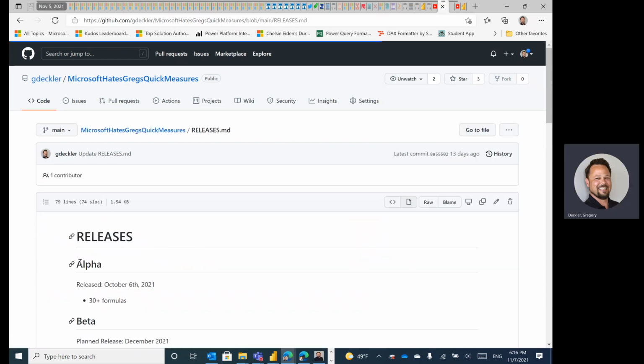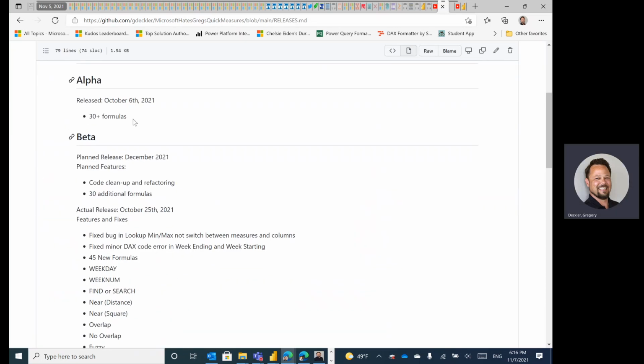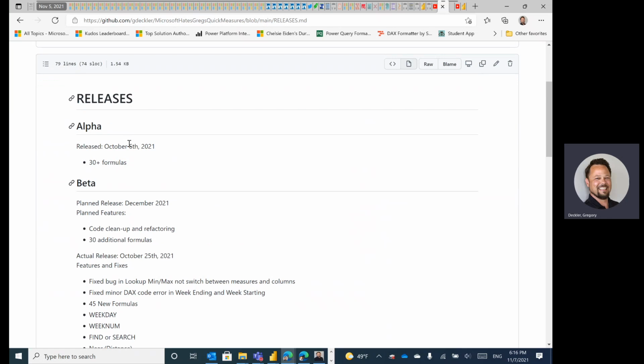So if you take a look at the releases file, you'll see that the original alpha was released on October 6th, 2021, and had around 30 or so formulas that were part of it. In the beta, I had planned to do a lot of code cleanup and refactoring, and then add some additional formulas, about 30 or so. My original release date was December 2021.